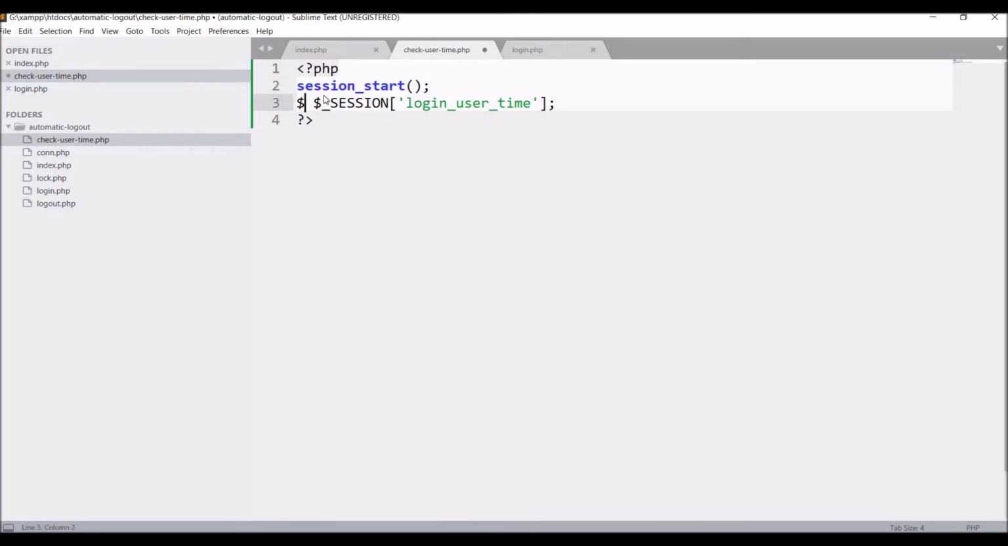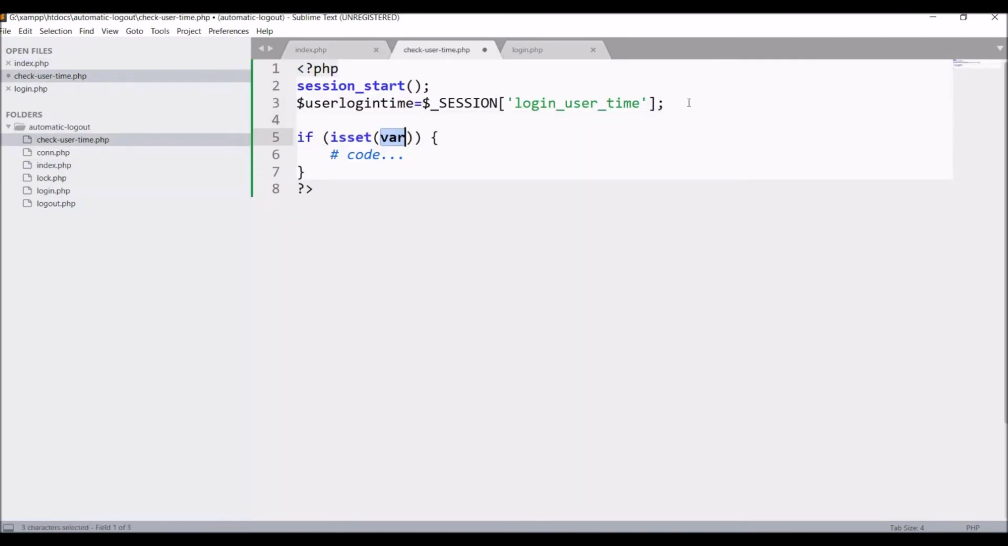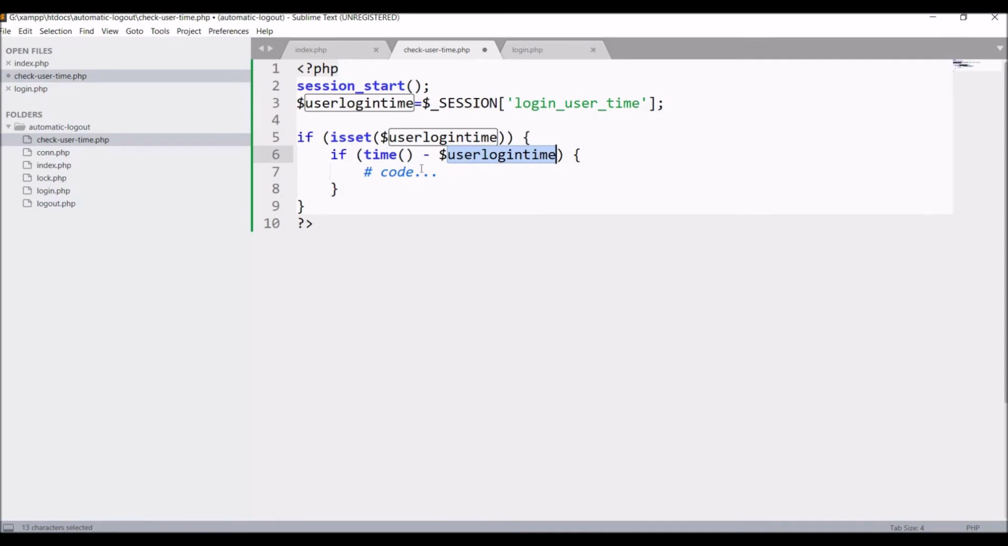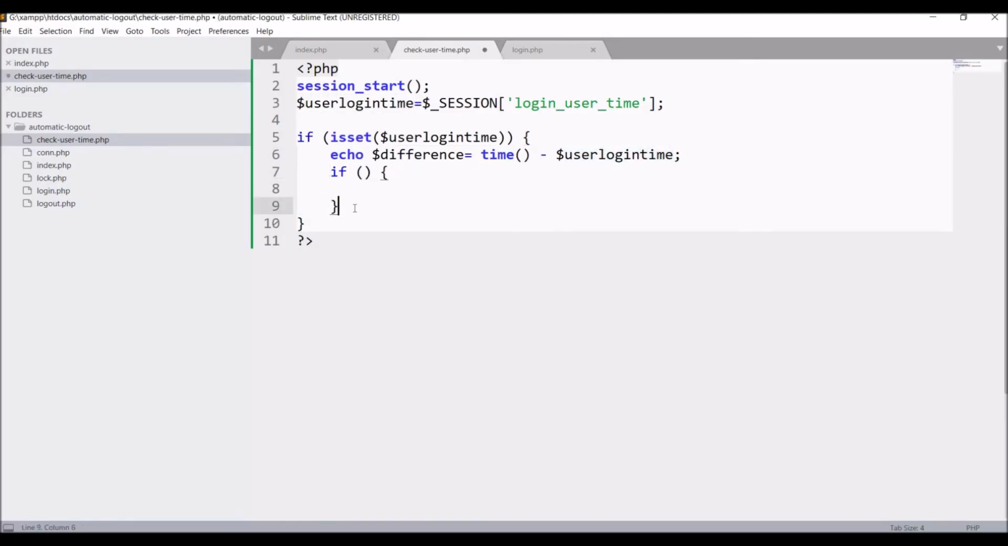So let's save that in a variable, user login time. And check if the user login time is set or not. Inside that, another if, and in that, current time minus user login time. Let's also take this into a variable, let's say difference, and print that. Comment the if. Now let's go and refresh. Now the difference is printed. Remove the comment from the if.